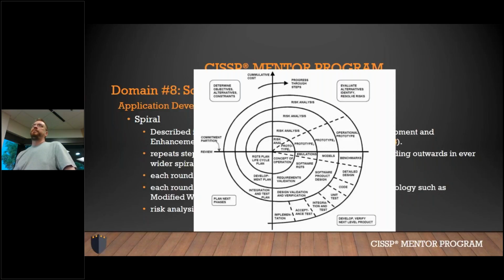Yep. Just to see for any problem. Yep. Iterating every spiral. Exactly right. That's what you need to know. There you go. Everybody's ready for their Domain 8 exam now.